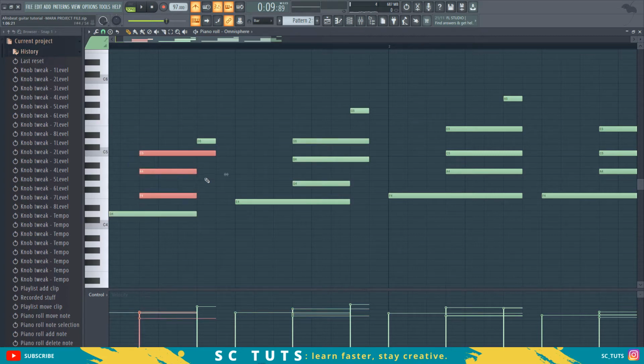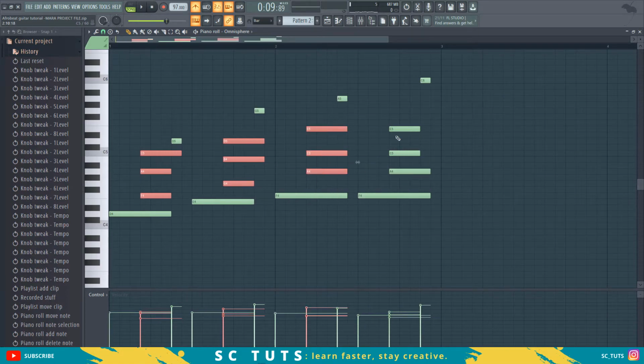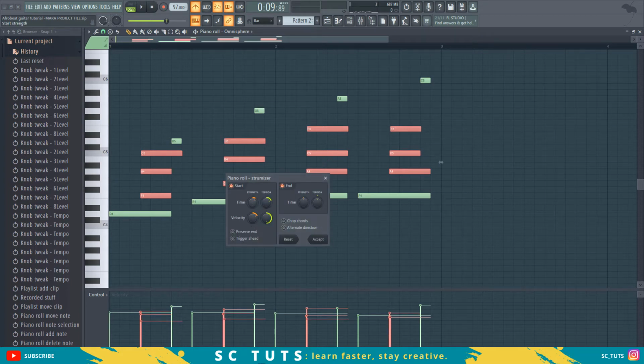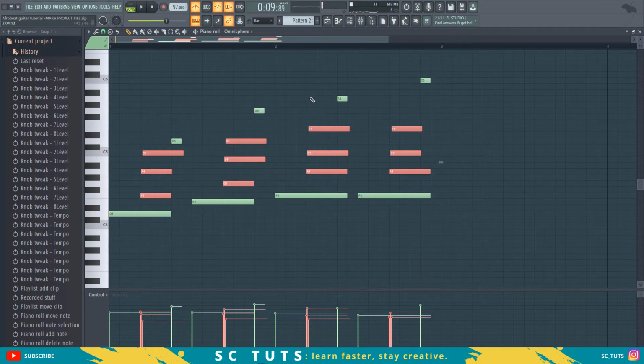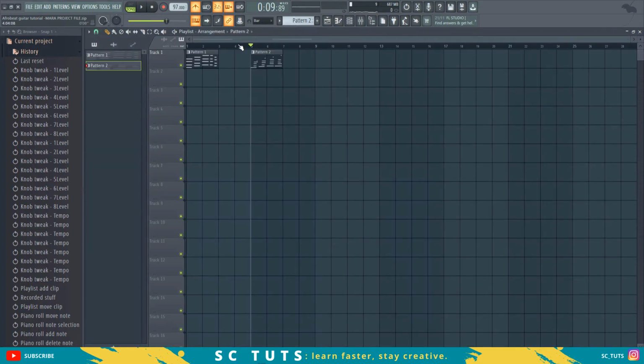We don't want it to be perfectly on the grid. So we're going to select this and we're going to use our Strumizer tool. You can use Ctrl Shift to do multiple selection. Then we'll press Alt S, and then we'll strum it just a little. We don't want it to be too far off from the grid. See how realistic that sounds? So that's how to make your guitar sound realistic. That's one of the easiest ways aside from adding effects.